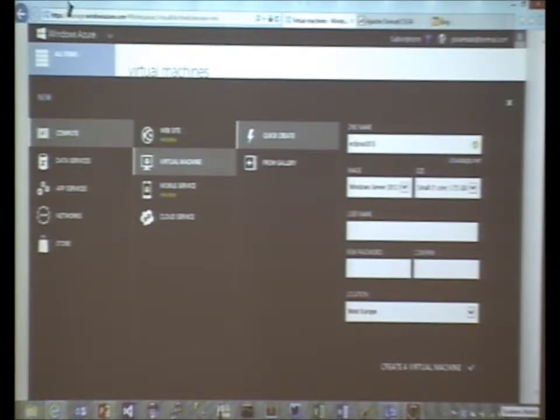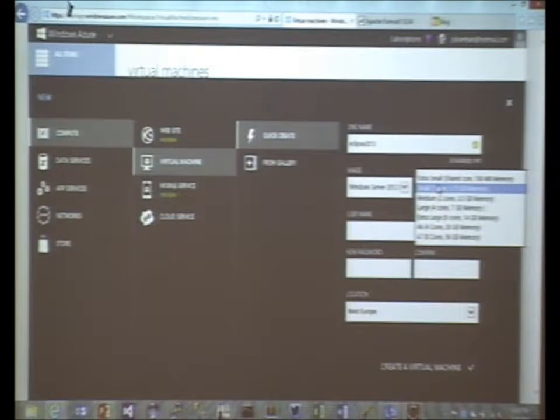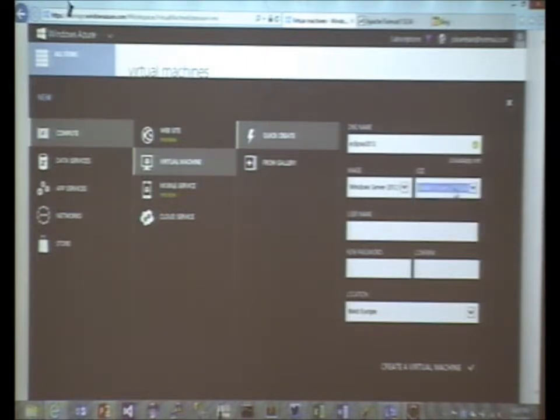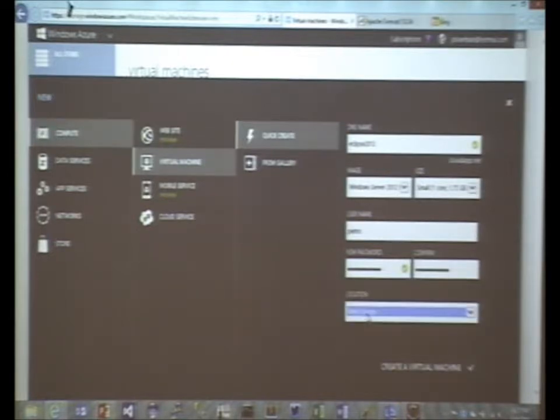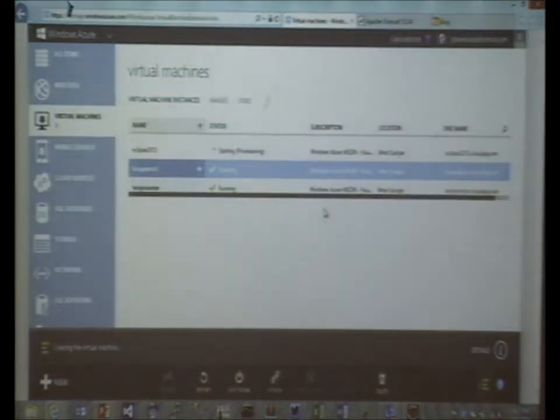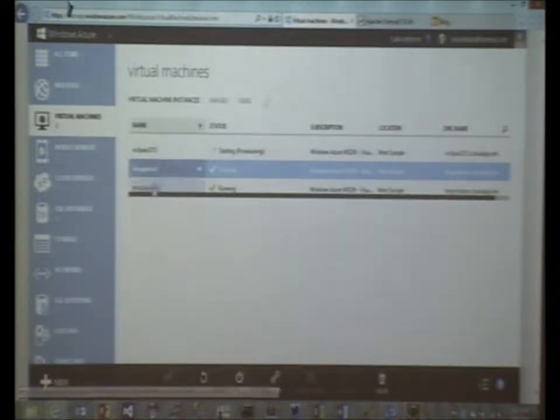As you can see, there is a DNS name that is created for us. You can select which operating system you prefer and the size of the VM. So for example, 1 core with less than 2 gigs of RAM. I can add a username and password. Then you can choose in which region, which data center, you want to put this VM. It takes about 5 to 10 minutes to create, so I don't want to stay here waiting.